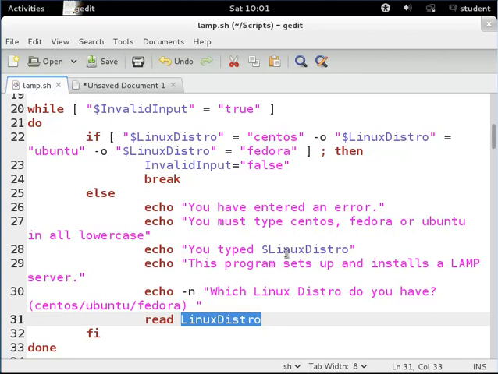Right, if they're wrong, we keep doing it. And we'll do this into infinity and beyond as they continue to make mistakes. Until they get it right, we continuously ask them to type it in correctly. And they can be there all day if they want, if they just won't type in CentOS, Fedora, or Ubuntu in all lowercase. Does that make sense?